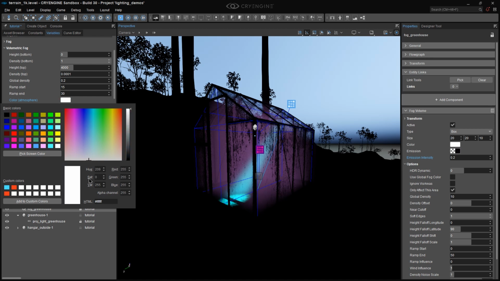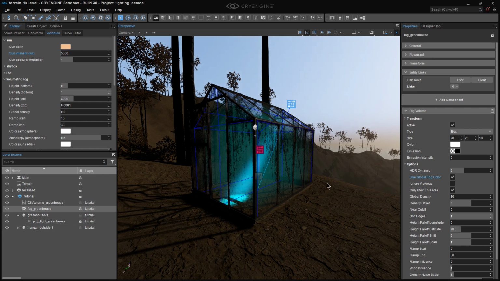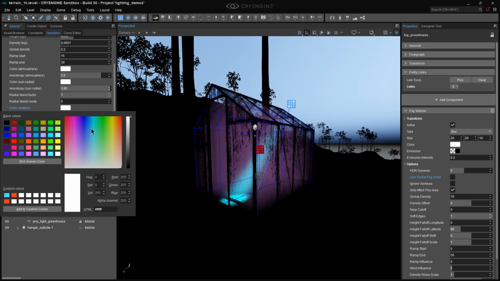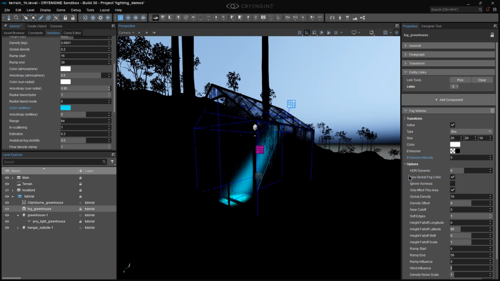Now, one more thing about the albedo color of fog volumes. You also have the option of enabling this use global fog color property. And if you do, that fog volume's color property is ignored, and it uses the color set here in the environment editor under color entities. This is useful when you want to control all or many of your fog volumes from the environment editor, in other words, globally.